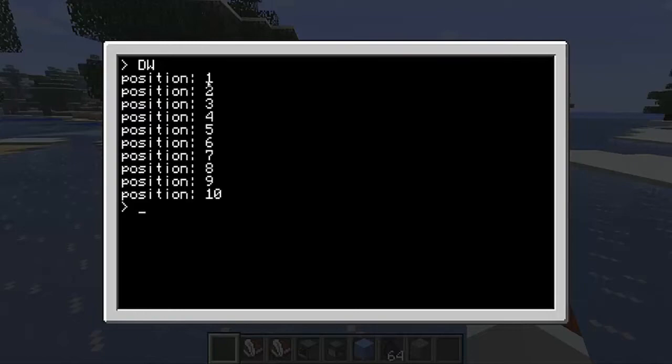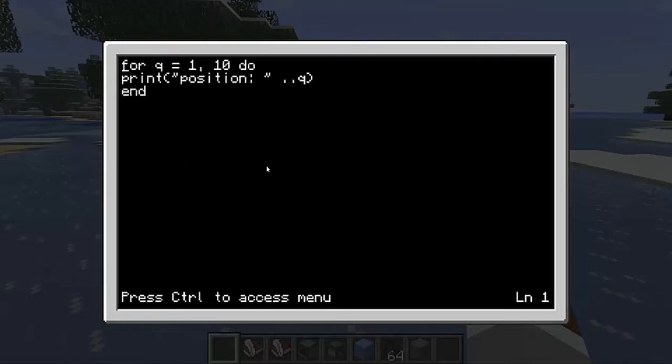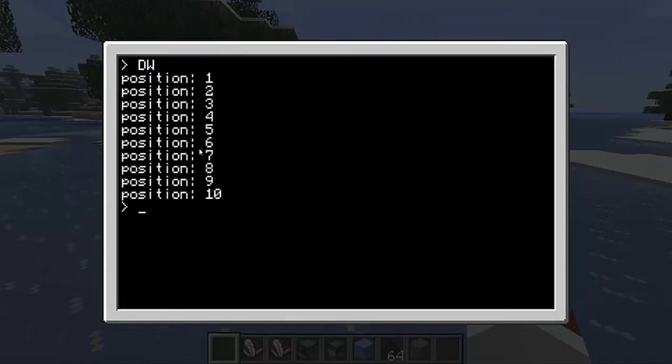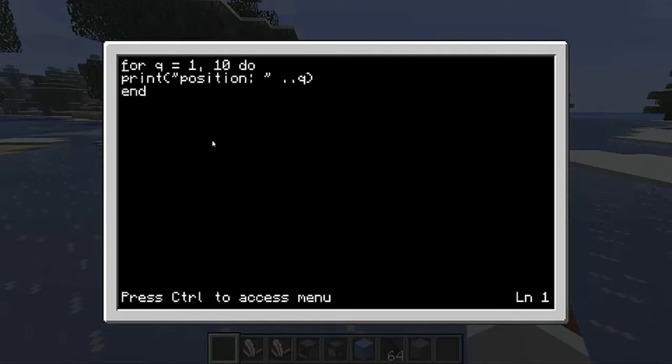Okay, now as you can see, it started from 1, 2, 3, 4, 5, 6, 7, 8, 9, 10. That's because this is actually telling it to do it that many times. Now you see this first number, you see 1. This is actually the starting number. As you can see here, it started out with 1 and then went all the way down to 10, because it's literally starting with 1.